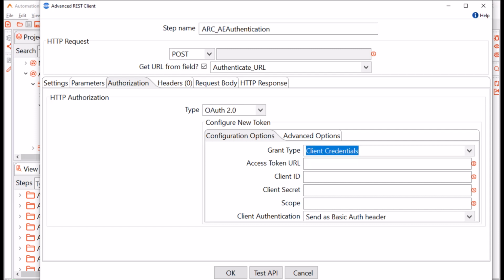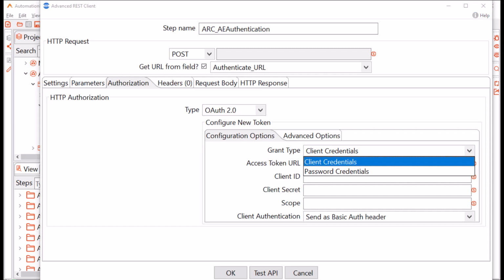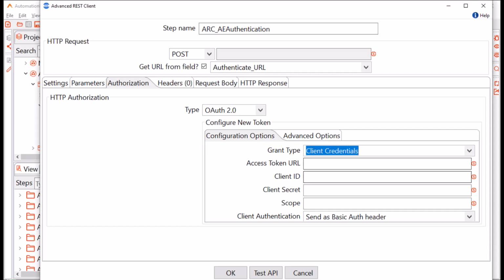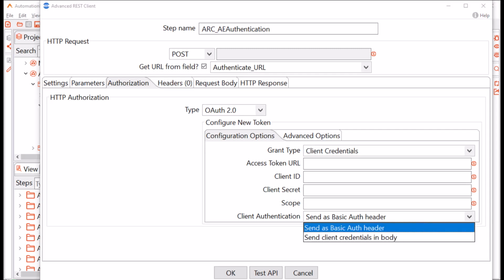Select the grant type, that is client credentials or password credentials. In case of client credentials, you can provide the other details such as access token URL, client ID, client secret and scope, and client authentication such as send as basic authentication header or send client credentials in the body.